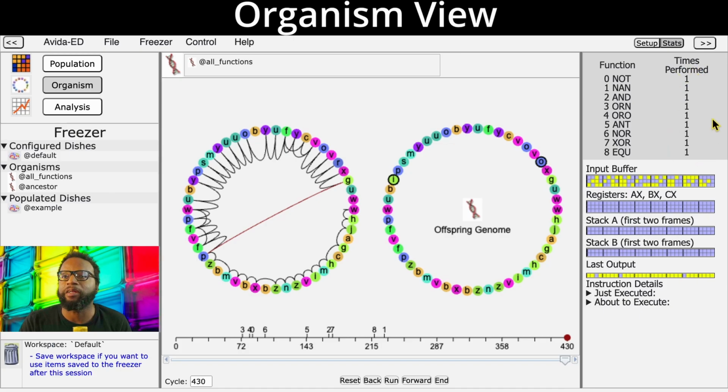The functions panel indicates what functions the organism can perform. The grid boxes beneath the function panel display a representation of the organism's operations as its instructions are being executed. Purple squares indicate zeros, and yellow squares indicate ones inside the buffer, registers, stacks, and output of the virtual processor.